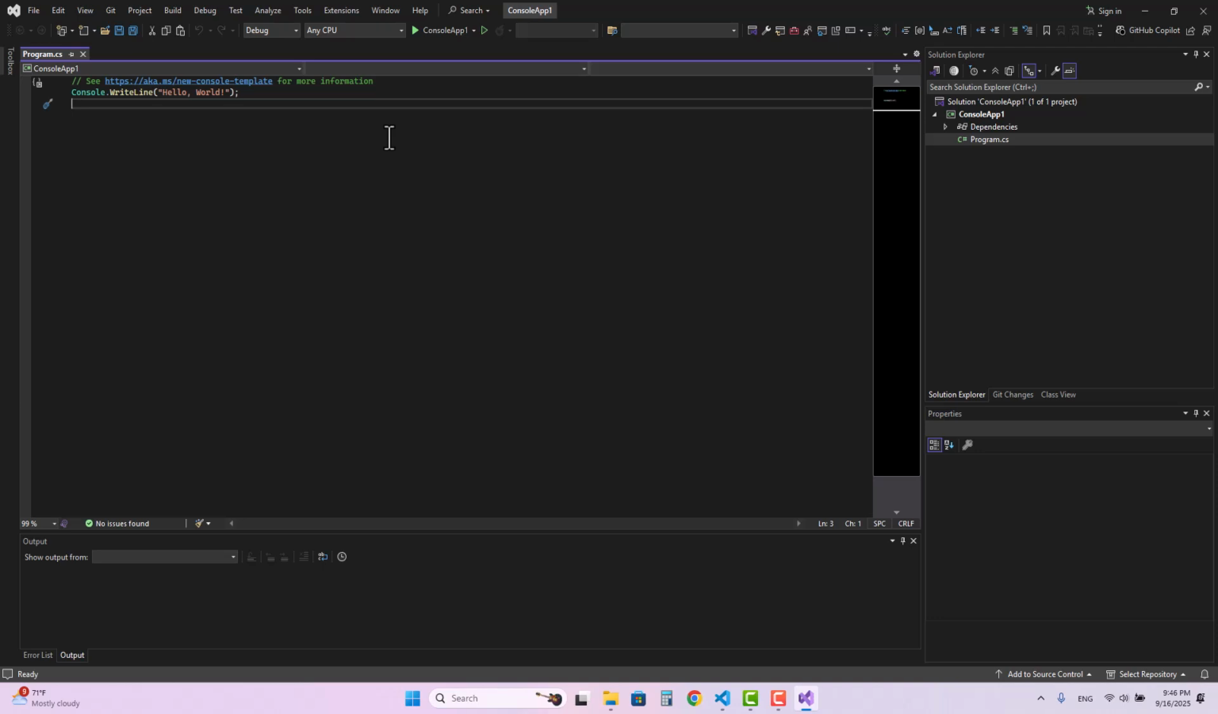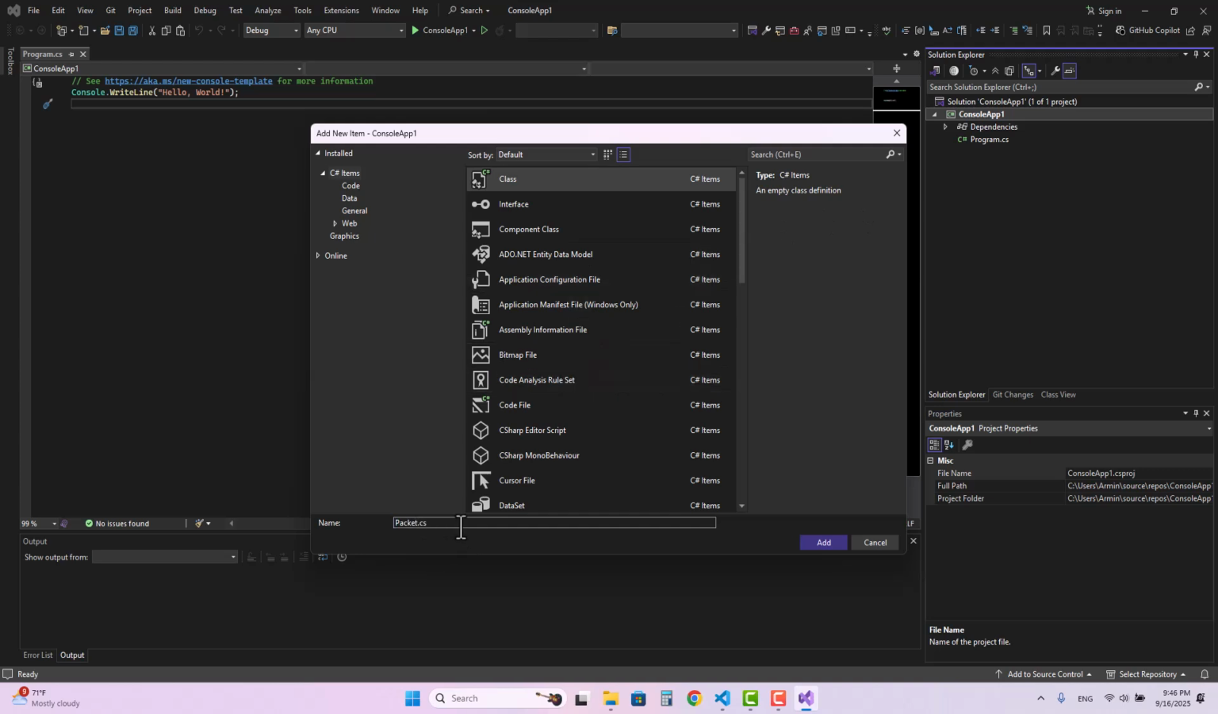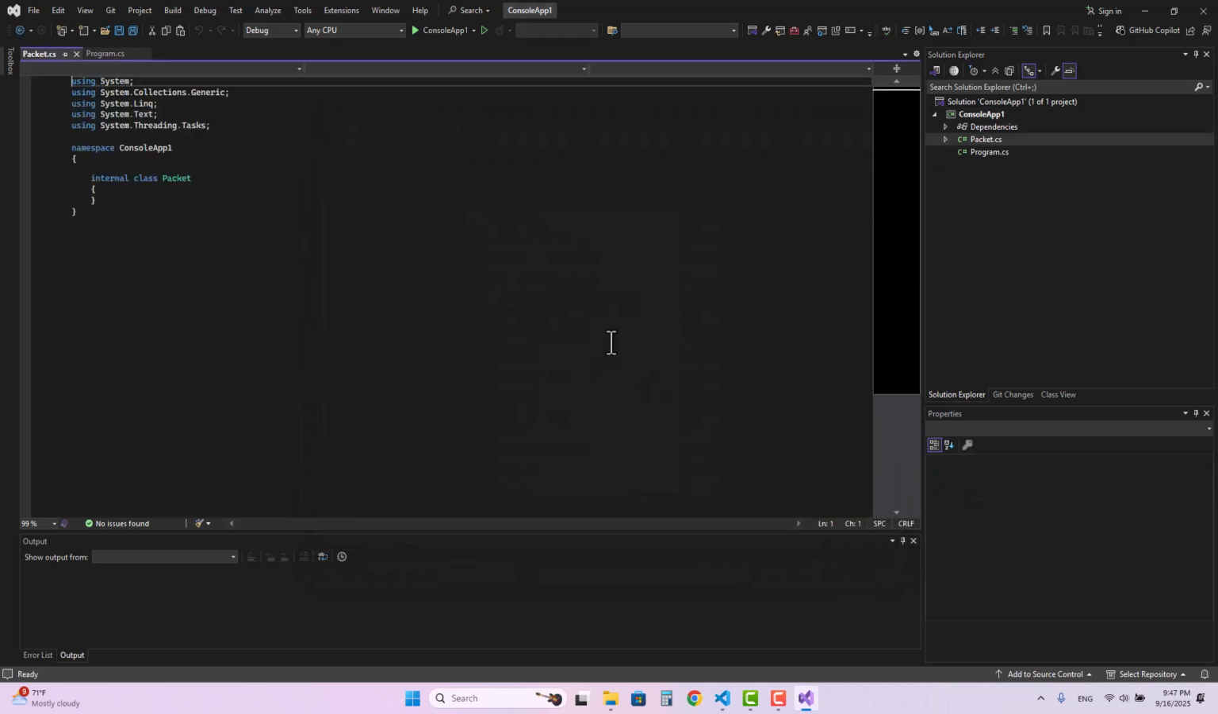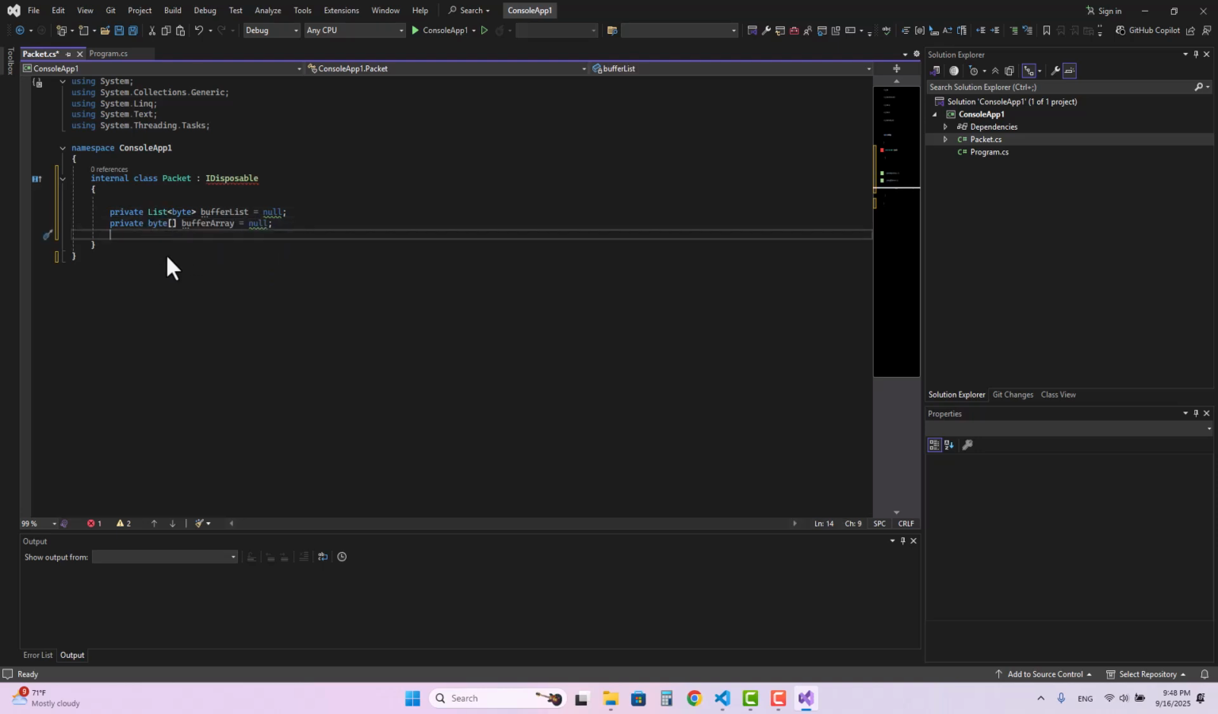So to start, I will create the packet class. We can use this class to serialize and deserialize our data so it could be transferred over the network. So we want our packet to be disposable, and we're going to create a byte list and a byte array. These variables are going to contain our bytes that we want to transfer over the network. The reason I have created both a list and an array is because each of them has specific functions and methods that can make our work easier.